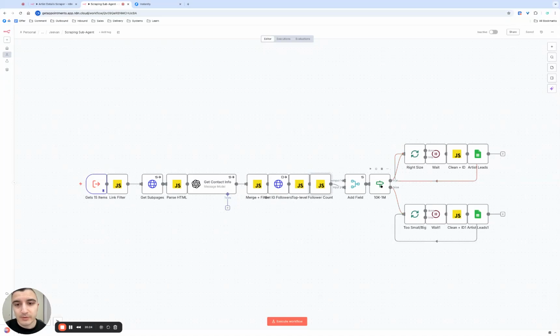If not, or if the follower count is not available, for example if there was no Instagram link on the website, or if it's less or more than these numbers, it will follow this other path. So here, if it's the right size, it will wait, just so that every lead doesn't get added in a split second in Google Sheets. We don't want to overwhelm Google Sheets, because then it will limit us and say, okay, too many requests, so we want to wait a little bit.